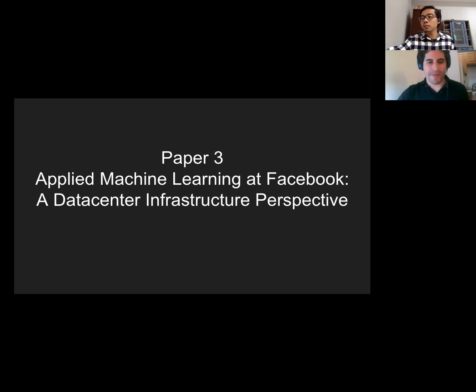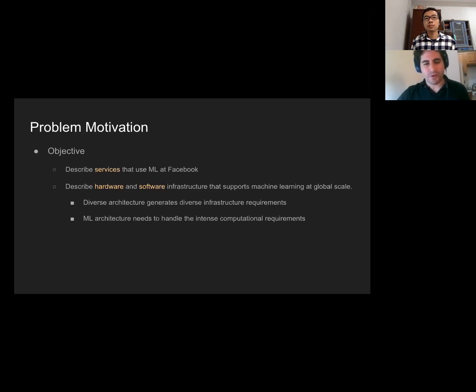Okay, so for my second paper, what I did was look at Applied Machine Learning at Facebook: A Data Center Infrastructure Perspective. Jumping into the motivation, this paper describes the services that use machine learning at Facebook. It also describes the hardware and software infrastructure that supports machine learning at a global scale, and talks a little bit about the diverse architecture and the infrastructure requirements you can come up against when you are implementing this type of system.